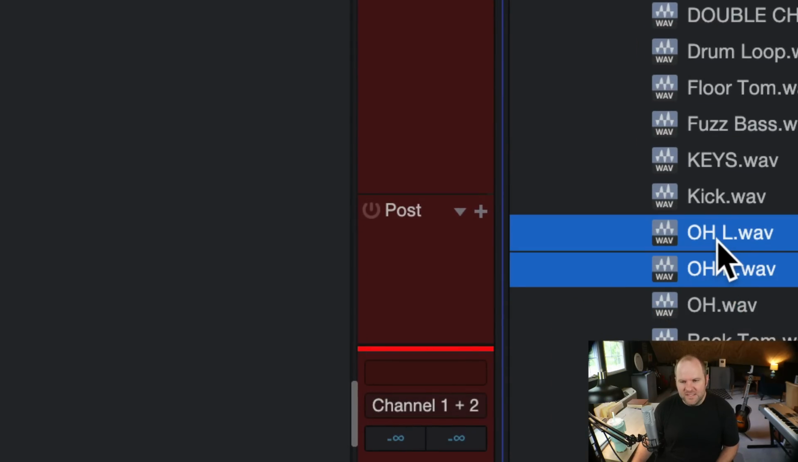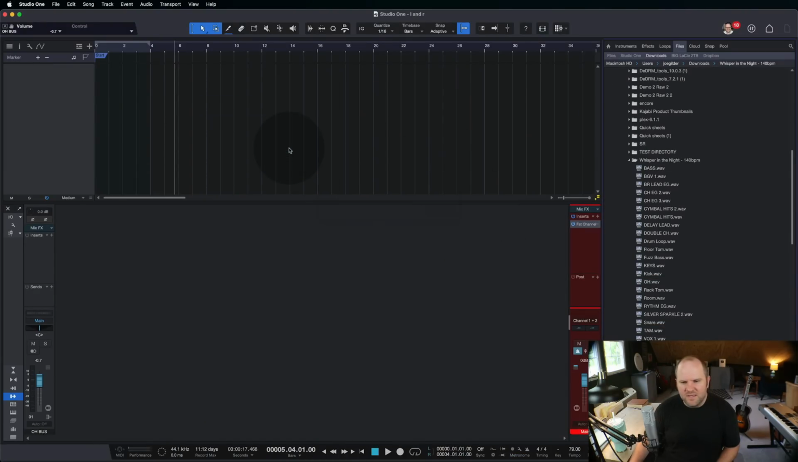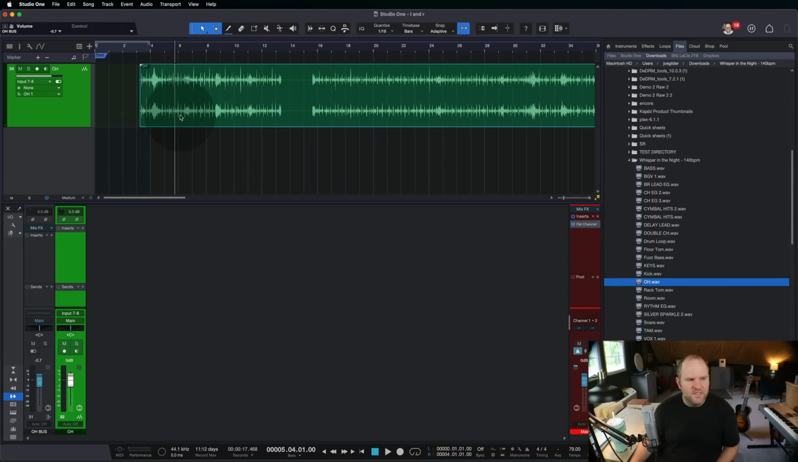Now, we could delete these if we wanted to. Delete those. Now I have a single stereo overhead file. Nothing's changed with the audio. It hasn't messed with the sound quality or anything. It's just done what we needed to do without having to add extra buses and all that extra work, and also take up that extra real estate on our mixer inside of Studio One.